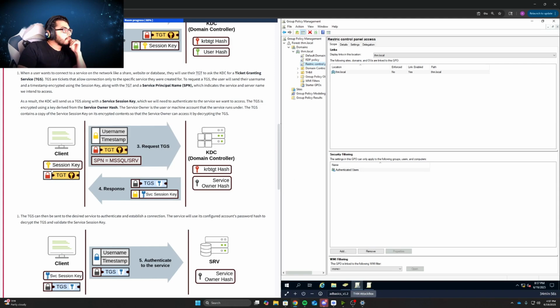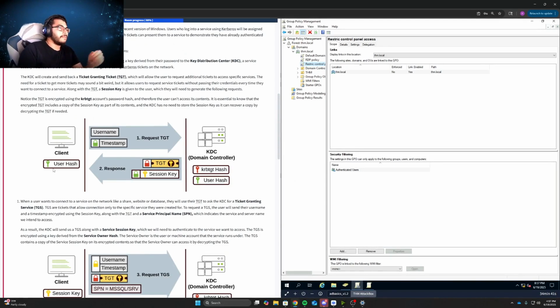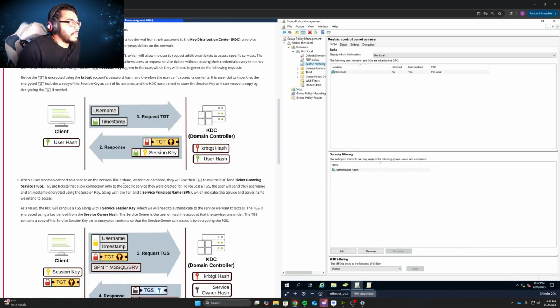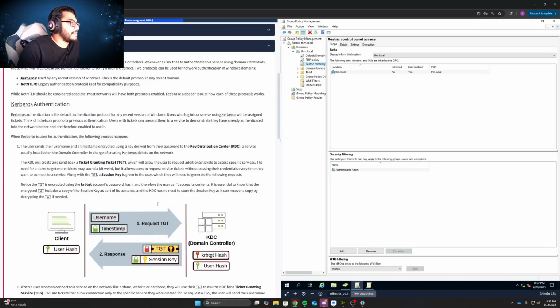Okay. And the user wants to connect to a service on the network like a share, website or database. They will use the ticket granting ticket to ask the Kerberos domain controller for a ticket granting service. Ticket granting services are tickets that allow connection only to the specific service they were created for. To request a TGS, the user will send the username and a timestamp encrypted with the session key, along with the ticket granting ticket. That's a lot of ticket granting ticket.